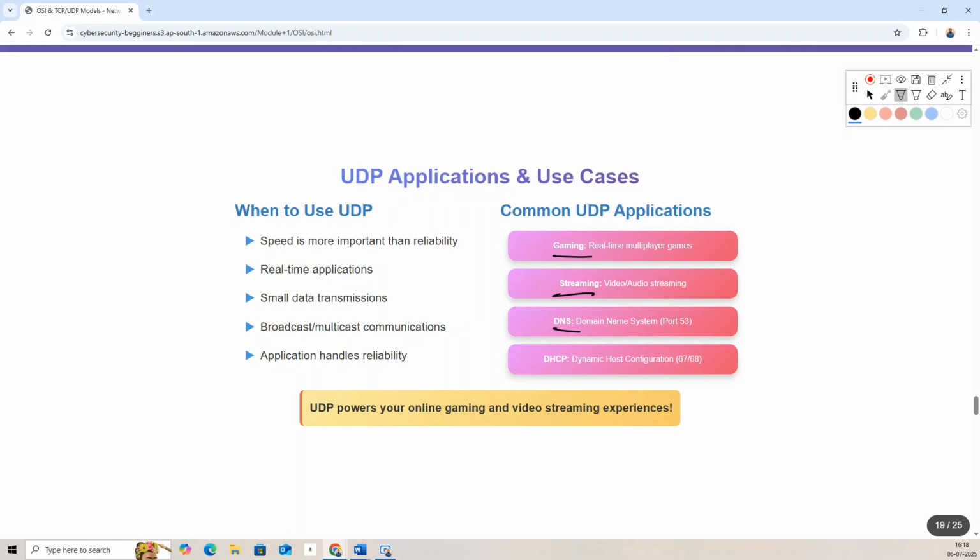DNS, the Domain Name System, is a perfect example of UDP's efficiency for simple transactions. When your computer needs to look up the IP address for a website, it sends a small UDP packet to a DNS server. The server responds with another small UDP packet containing the answer. The entire transaction typically takes just a few milliseconds. If the response gets lost, your computer simply sends another request. Establishing a TCP connection for such a simple exchange would add unnecessary overhead and delay.